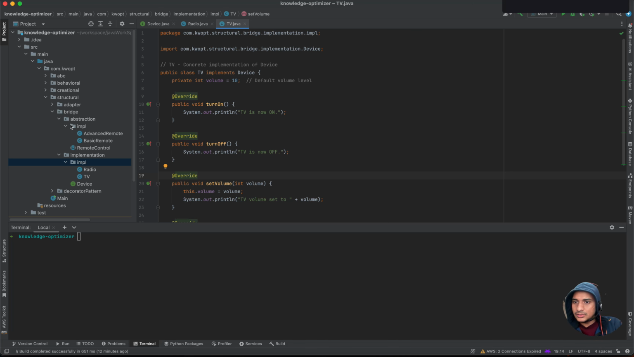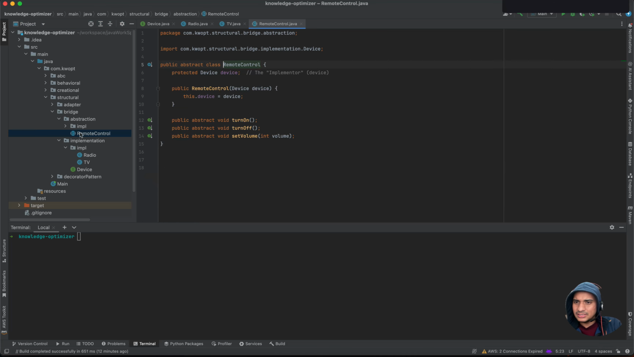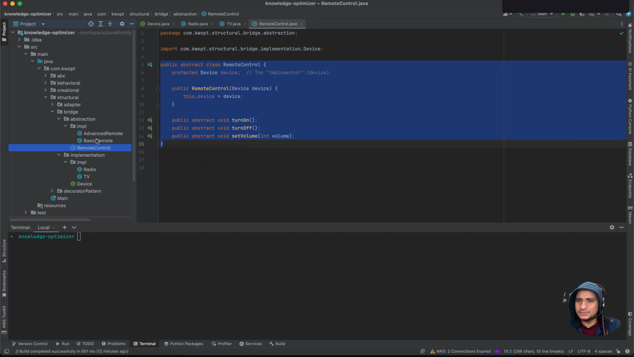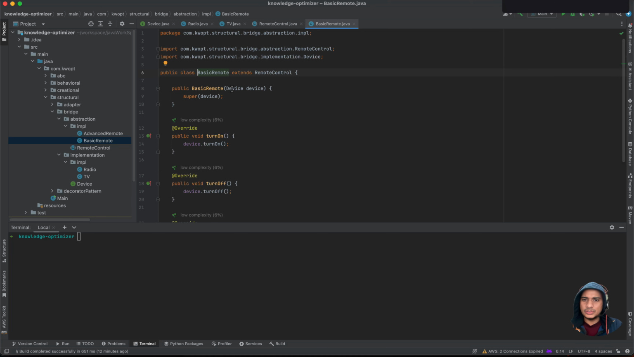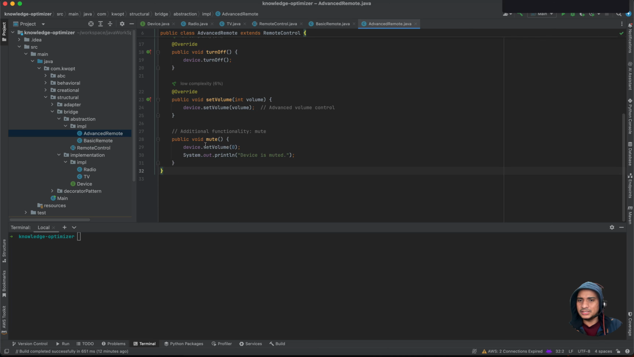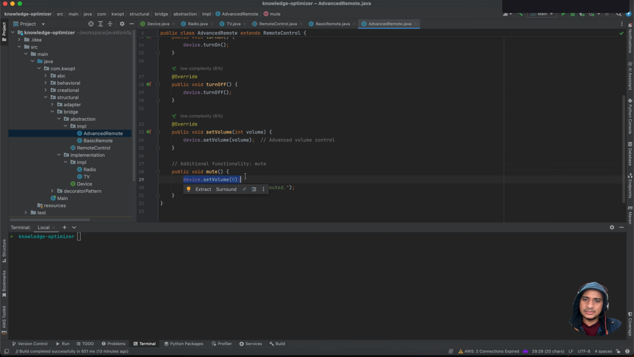Now in the abstraction, there is this remote control. This is the basic interface we have created, the basic abstraction. There would be two implementations of it: one would be basic remote control and the other would be advanced remote. The basic remote control does turn on, turn off, set volume. Whereas in advanced, in the mute case we just call device dot set volume, whatever the device we are providing, set the volume to 0 and the device is muted.